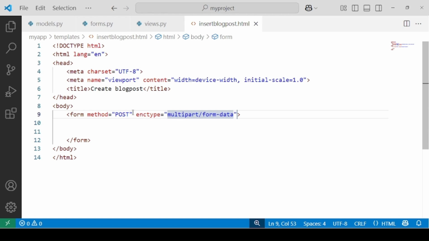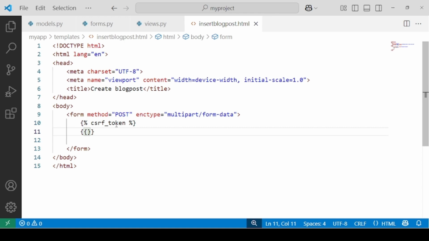So exactly why do we need it? Because this will be requiring the file uploads. This will ensure that the form data that includes the files is sent properly to the server. And we are going to use the CSRF token. Also, you have to render the form dot as a paragraph.